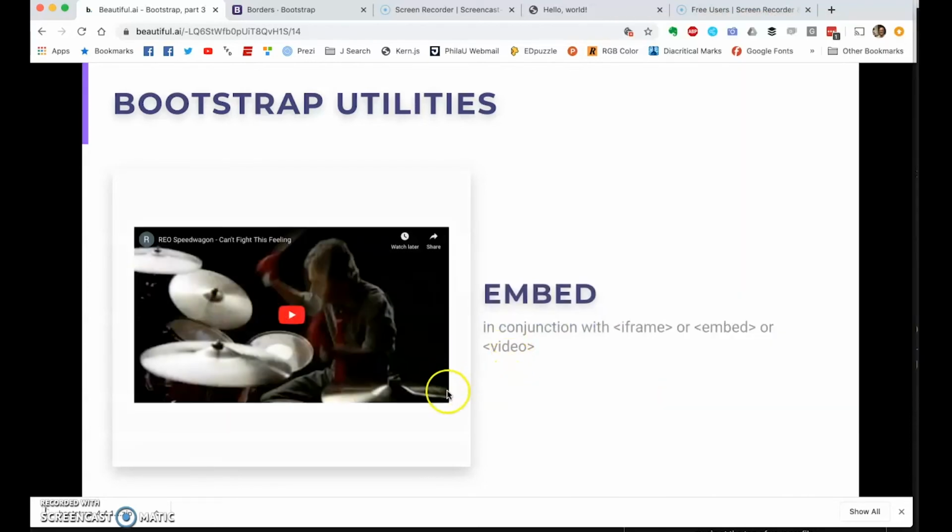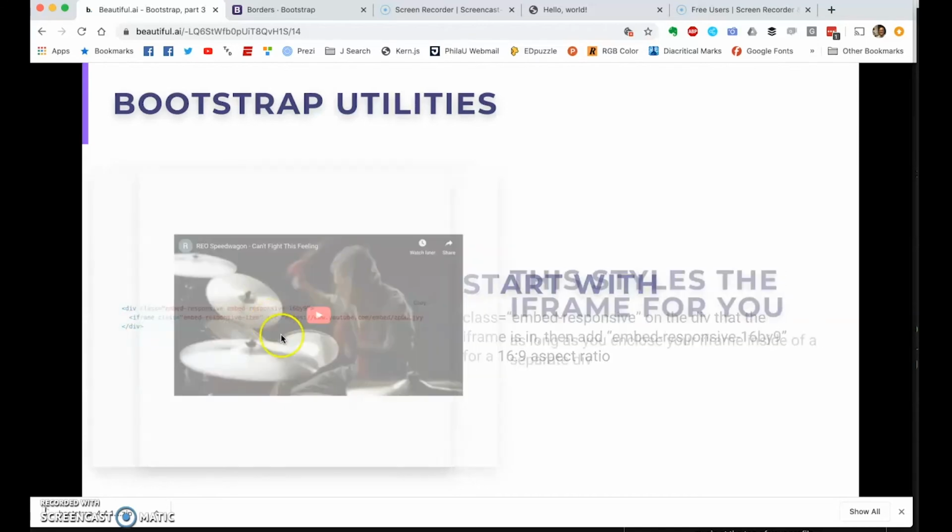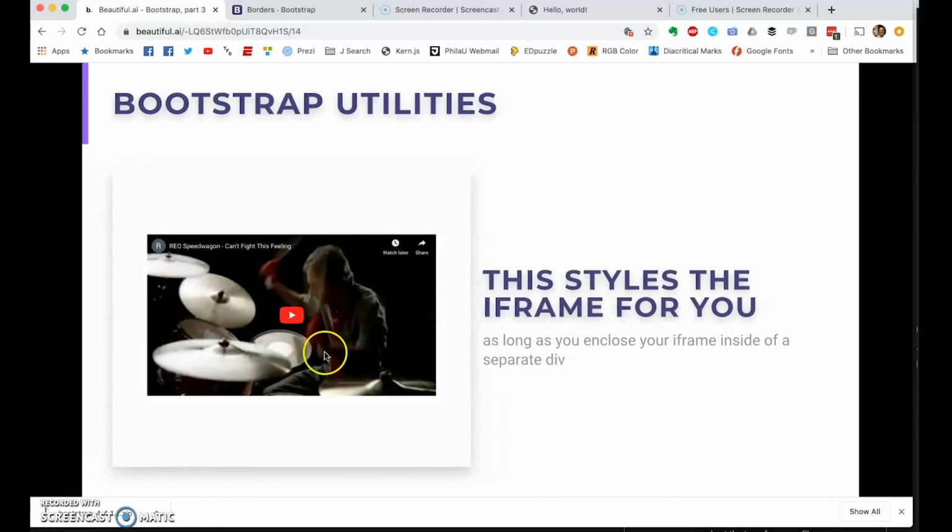We can embed using utilities with an iframe or with the embed tag or with video. So we start with class embed responsive on the div that the iframe is in, and then we can add embed responsive 16:9 for a 16:9 aspect ratio here. Get this. And this styles the iframe for us as long as we enclose the iframe inside of a separate div.